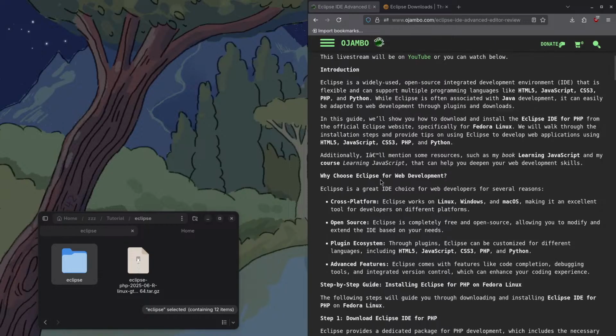So why would you choose Eclipse for web development? It's cross-platform, meaning that you can install it on your Mac OS or Linux or Windows, and all you need is Java installed on your system just to run it. That's all you need. Okay, it's open source. I've gone through that before. Obviously, it follows the Eclipse license, which is one of those permissive licenses.